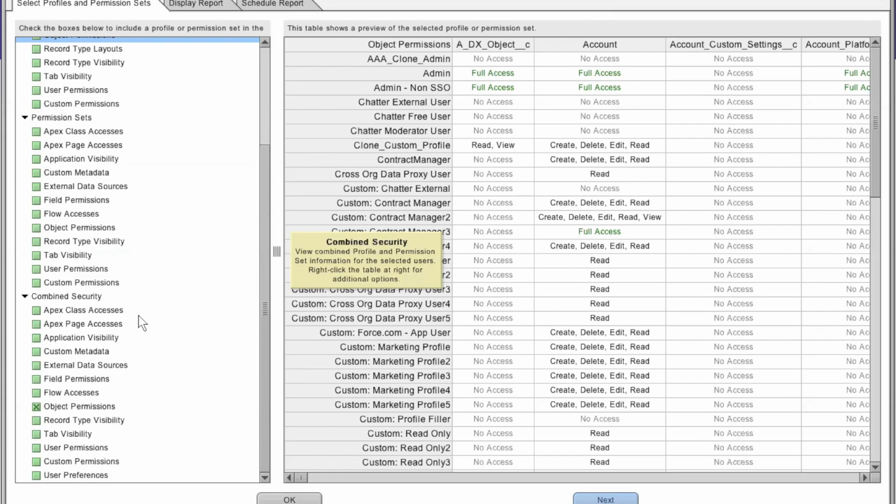But at the bottom, we have something that we call combined security. That's taking a look at security by user and looking across both the profile and any permission sets that the user is assigned to see how they got to any security setting. So let's jump in and actually take a look at that.